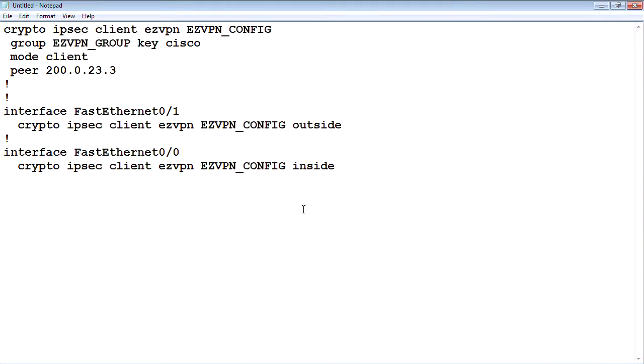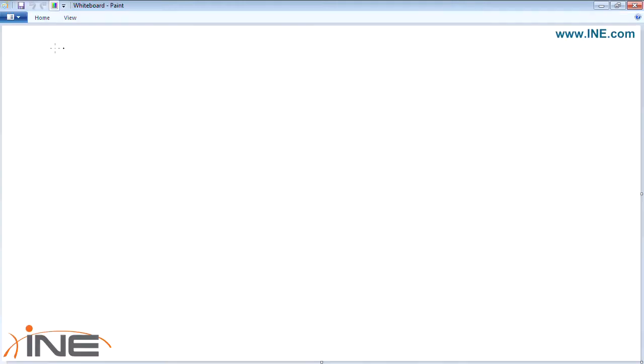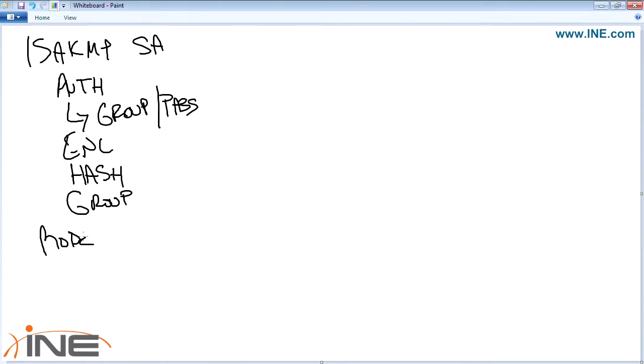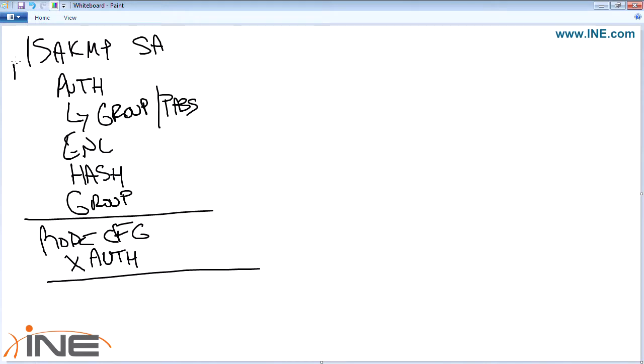So we still need to agree on the phase 1 ISAKMP SA, where in the ISAKMP SA, we're negotiating the authentication, which in the case of the EasyVPN server and client, this is going to be the group username and the group password. We have our encryption, we have our hash algorithm, we have our Diffie-Hellman group. Then we go to our mode config and our extended authentication, which is our phase 1.5. So this is phase 1, this is 1.5.